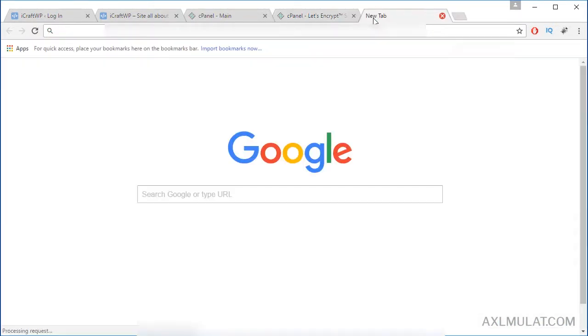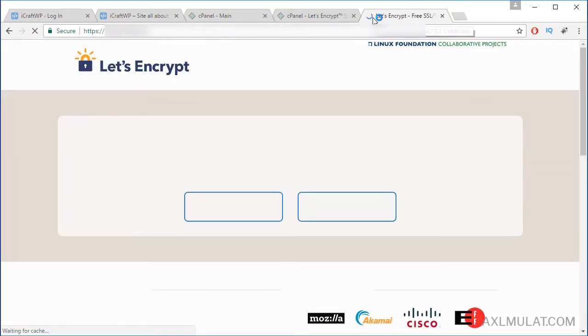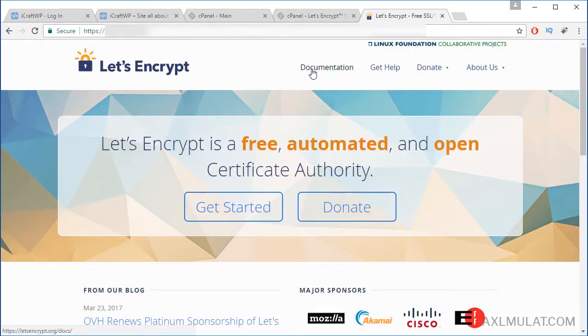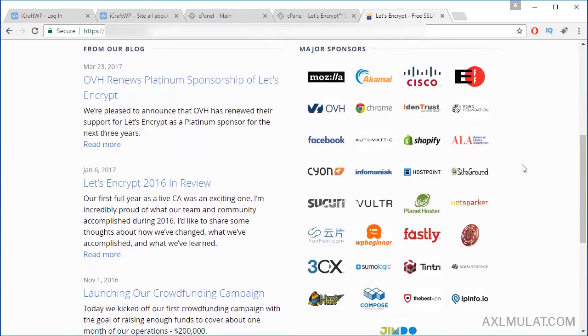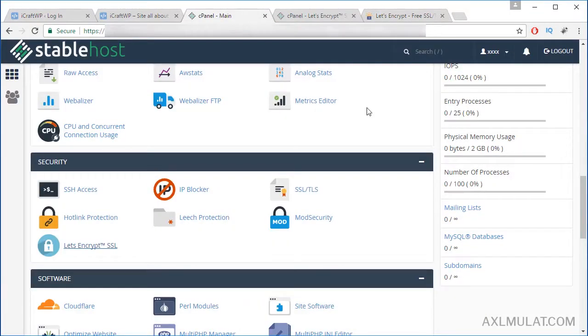Let's search for SSL free certificate. This is the website of Let's Encrypt SSL certificate. As you see, there are major sponsors. It's back.